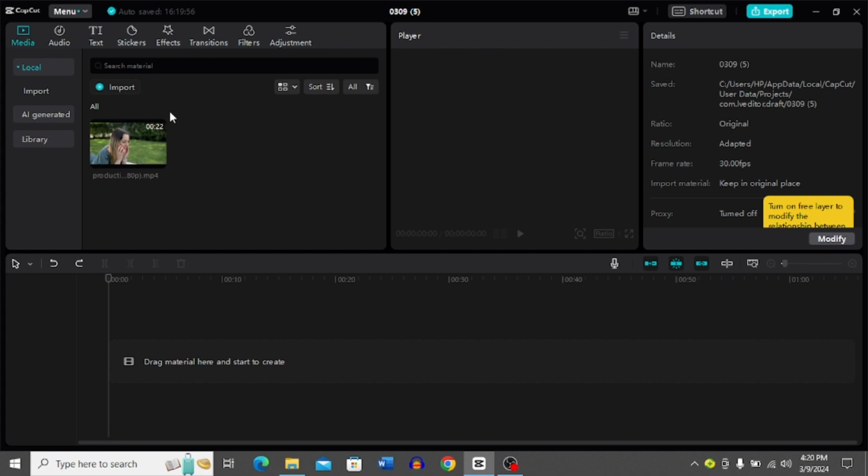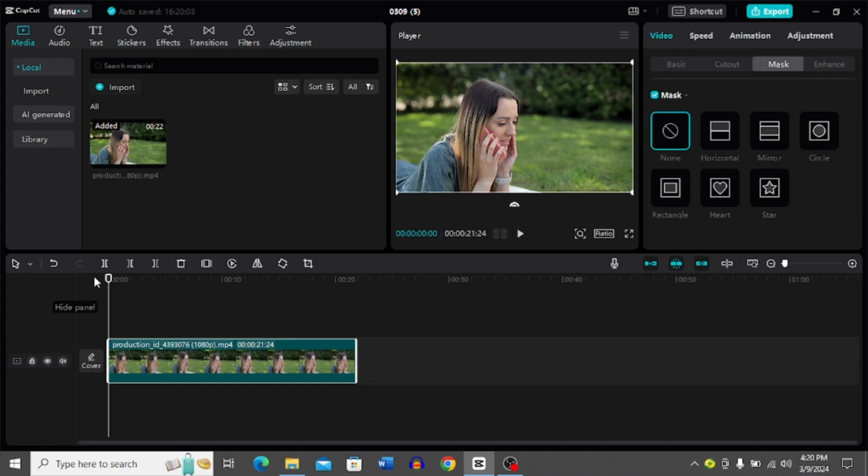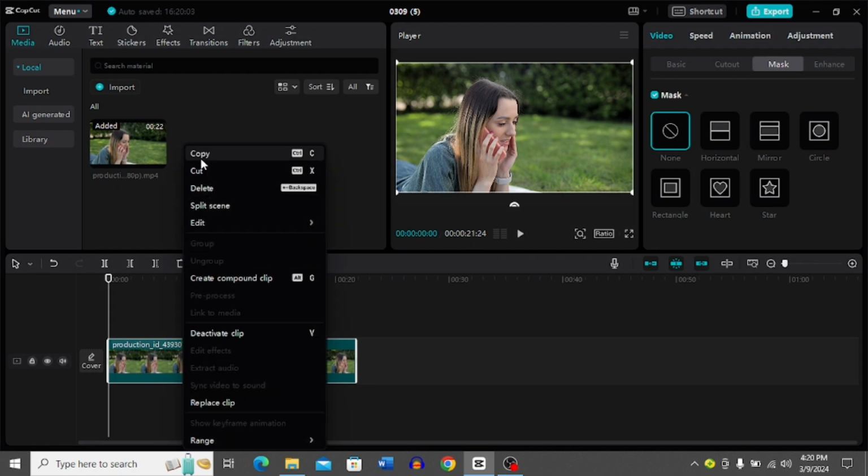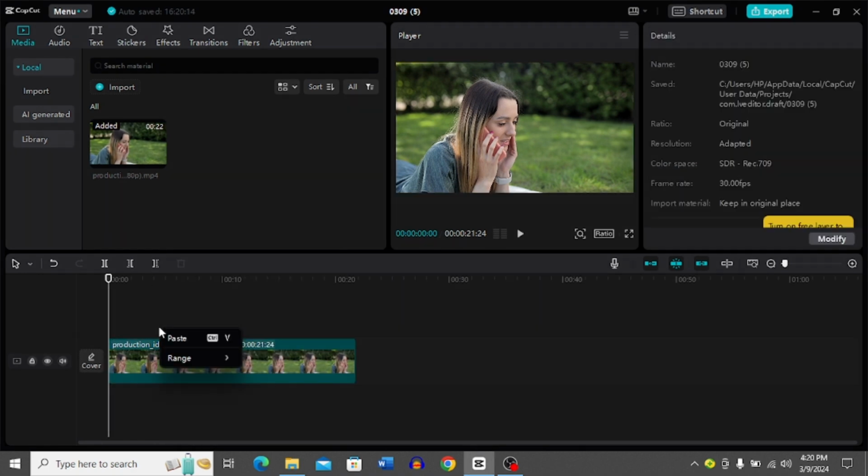First you have to import any video and then click this plus sign and add it to the track. Now you simply have to copy this video by right clicking on it and then clicking copy. And then right click on the top and click paste.